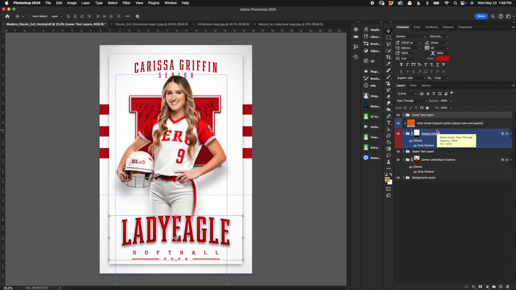So we still have a few things to touch on with the team or horizontal versions, and then also the memory mate before we can wrap this up. So let's jump over to the horizontal version real quick.